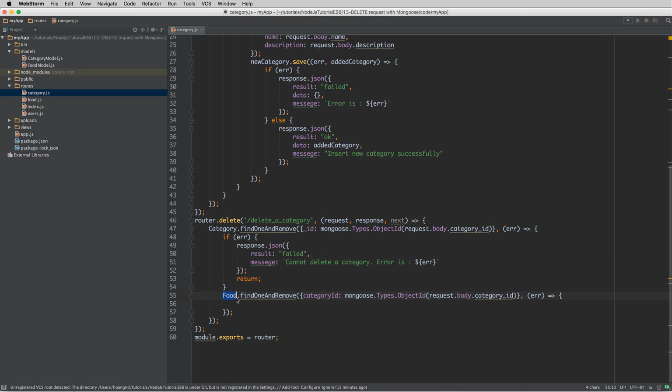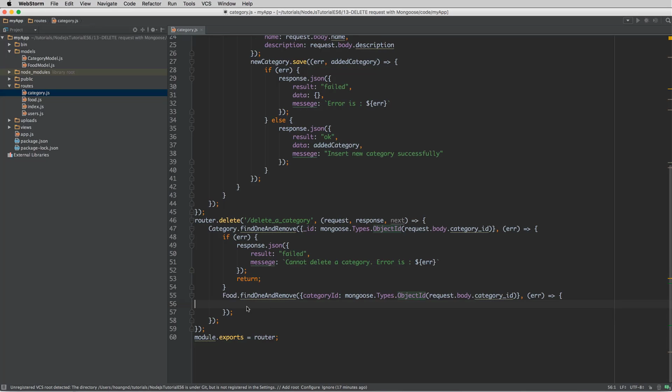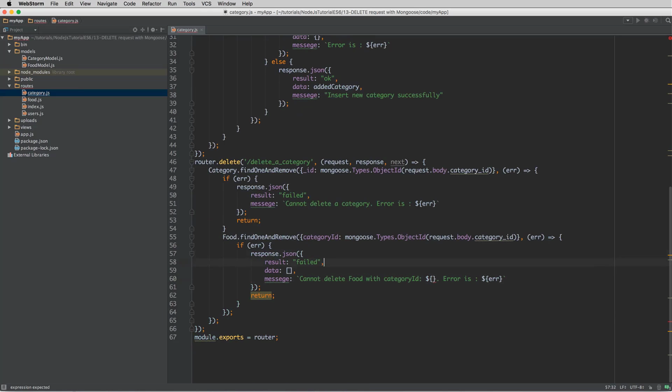If it is successful, you firstly remove the food. You search the food by category ID and remove this. In another case, you can use a put request to remove only the field, but in this case I will remove the record. Okay, so you can show the error that it cannot delete the food with category ID here.